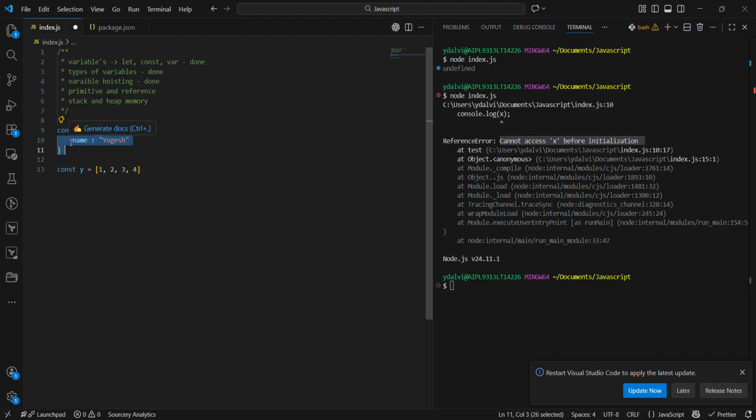These are the reference variables, because they do not have a value of their own. This Y is not having its value of its own. It is a reference object. Reference in the sense I am referring to some other object. Y is referring to this array. X is referring to this object. So these are the reference variables.